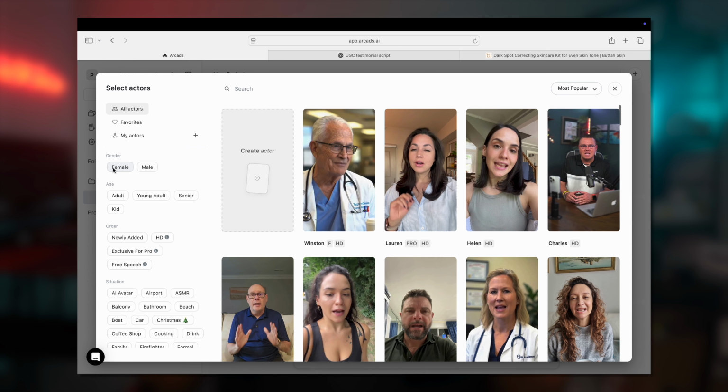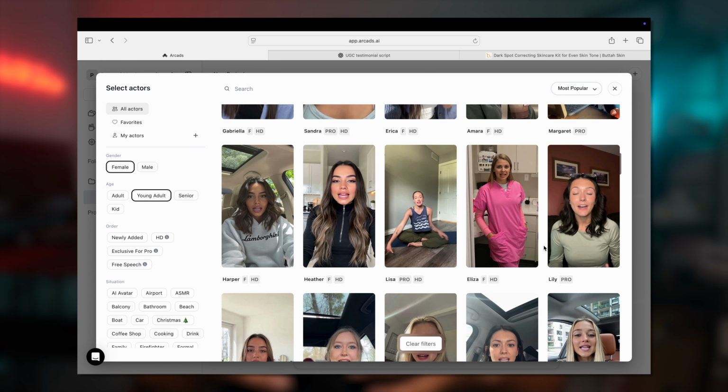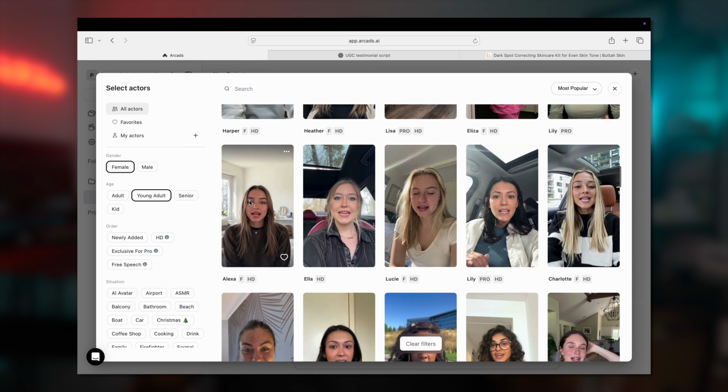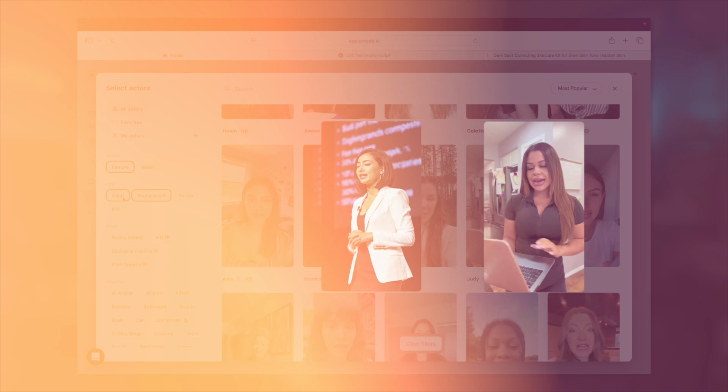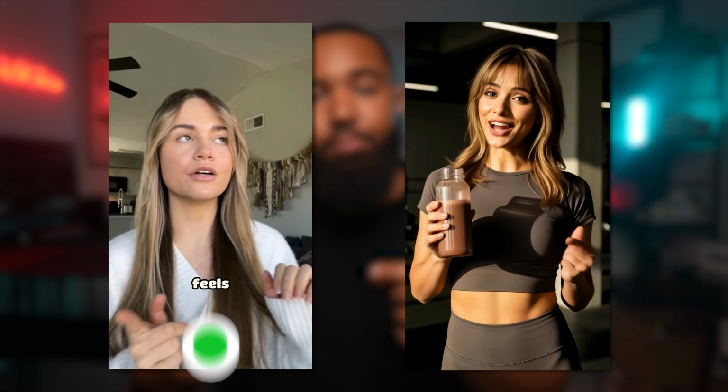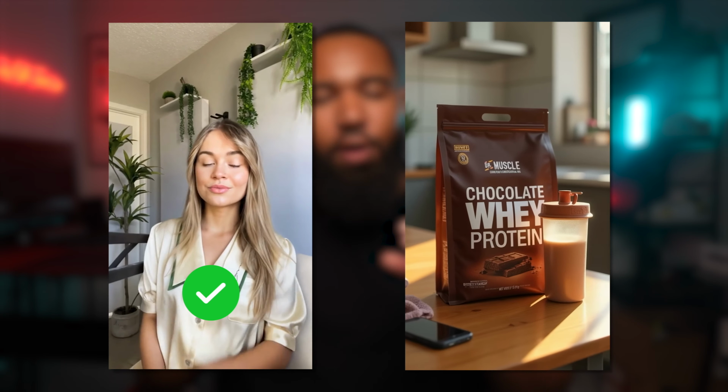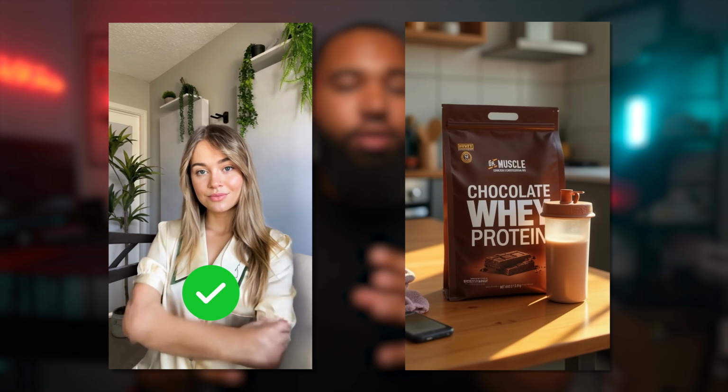So first, I want you to think about your target audience. If you're selling skincare to women in your 30s, you want to look for actors that match that demographic. But here's the key. You don't want them to look too perfect or polished. The best converting UGC ads look authentic, not like professional commercials. I actually prefer actors with slight imperfections. Maybe they're not perfectly centered in the frame or their lighting isn't studio perfect. This makes them feel more real and relatable.